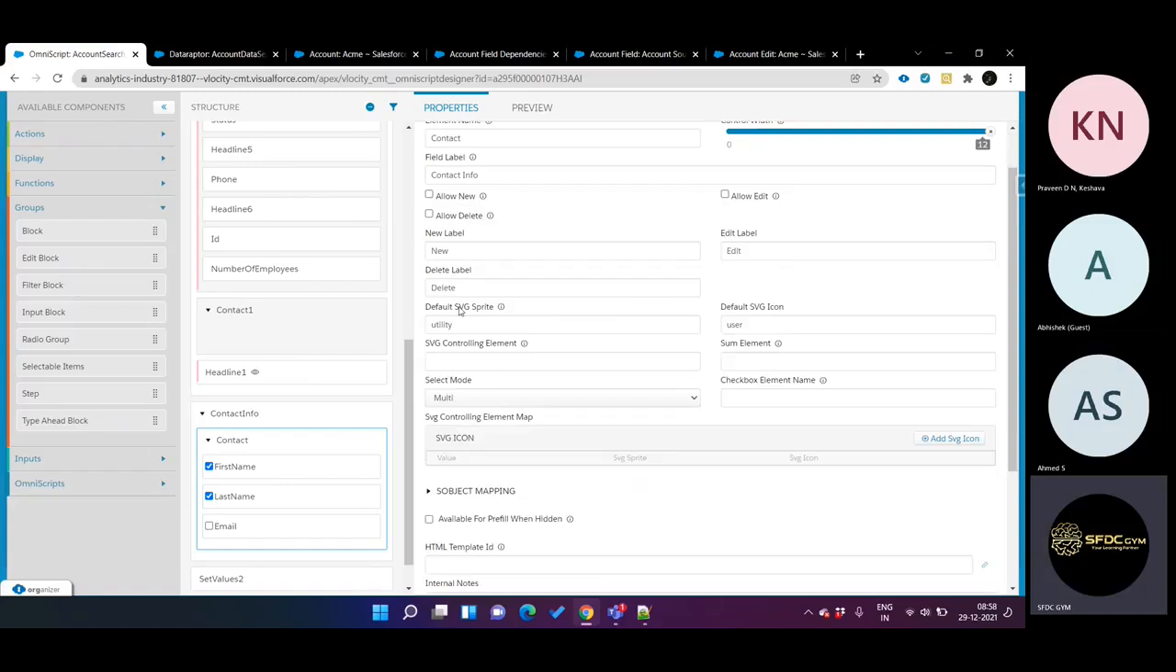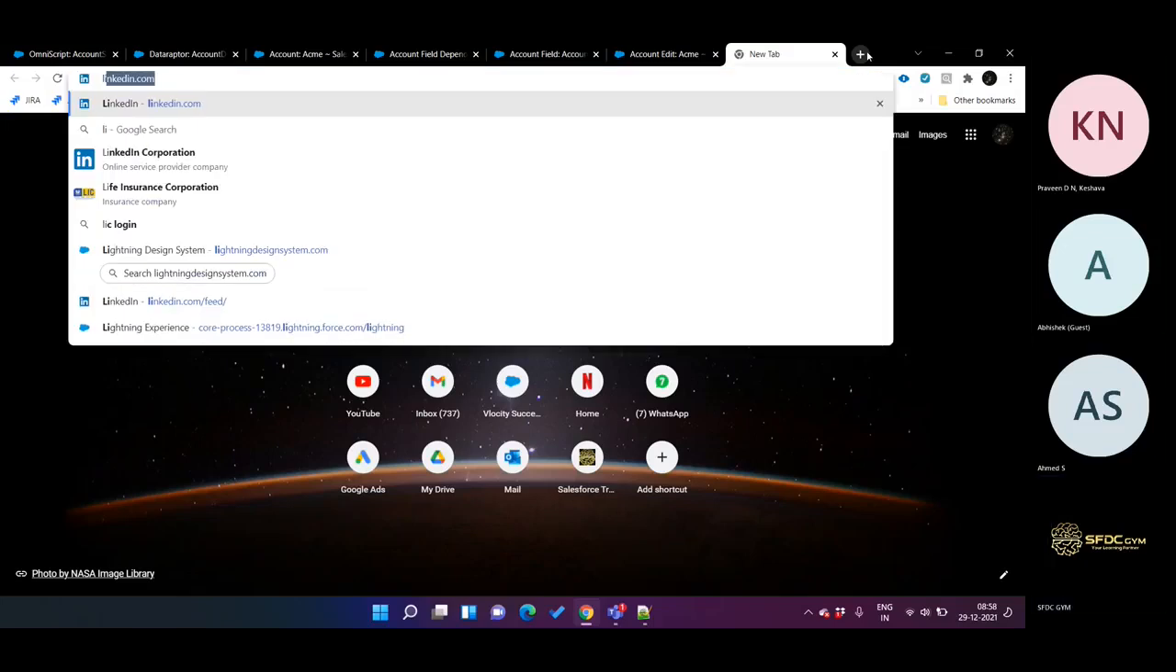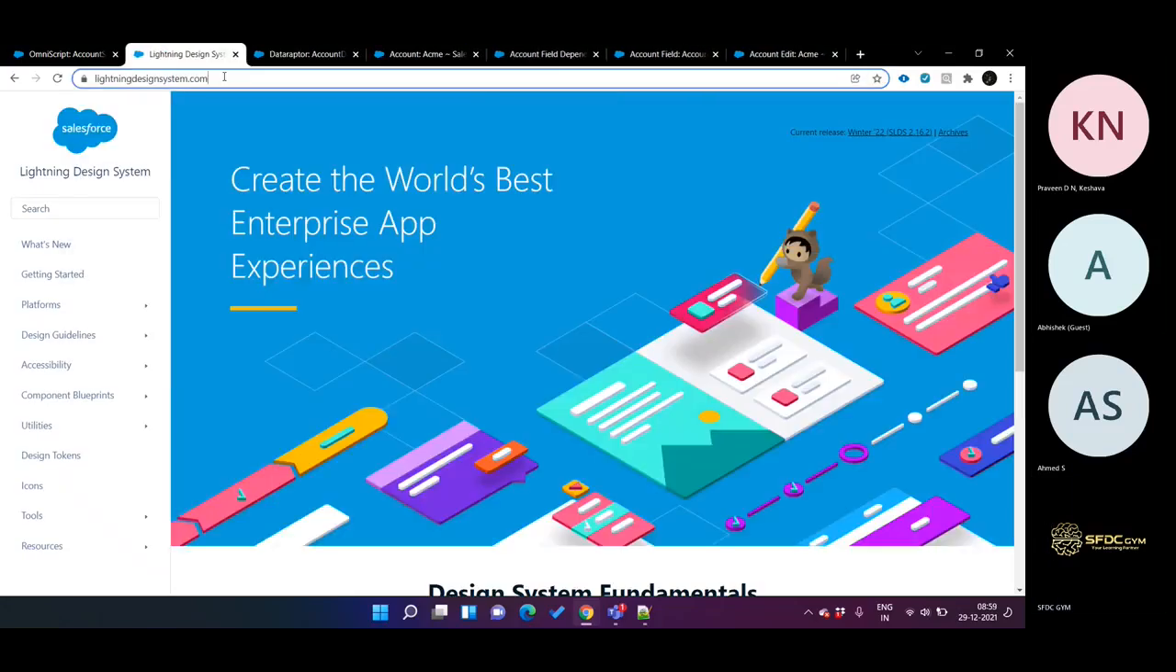the next thing is the SVG icons. So in Salesforce, I hope you already know something called Lightning Data Services, right? In Lightning Data Services, there are icons.